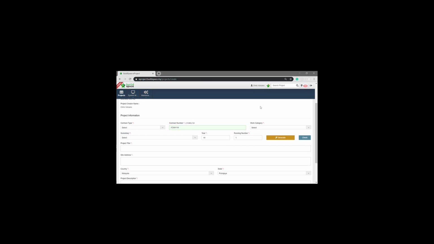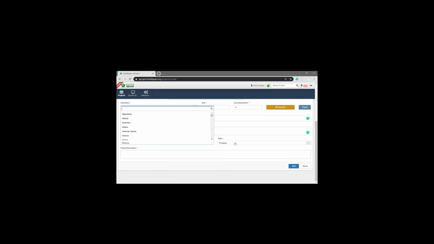Then fill in all of the project information such as your contract type, work category, subsidiary, project title, site address, country, state and project description. The contract number, year and running number is auto-generated by the system. Once you already finalize with the project information, click at the Add button.